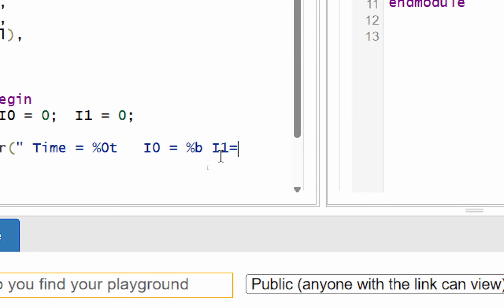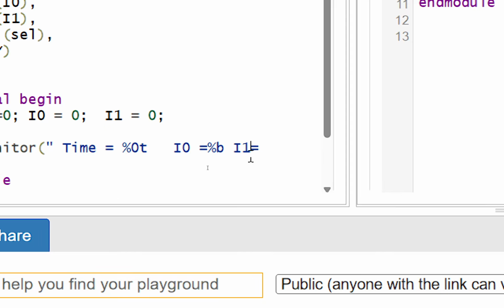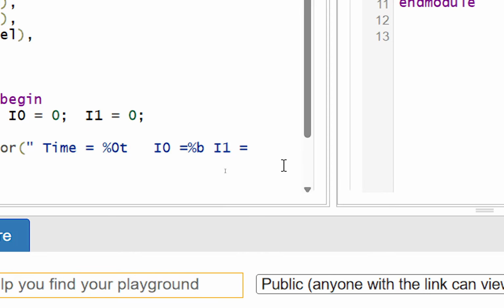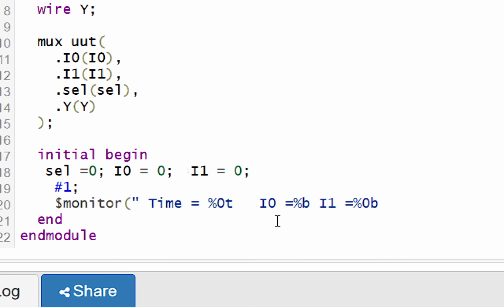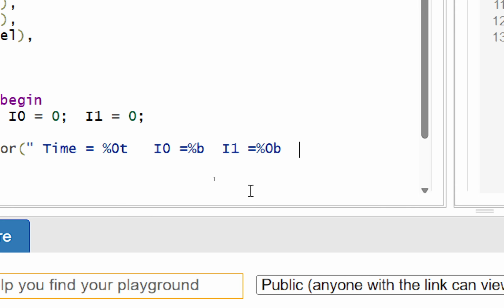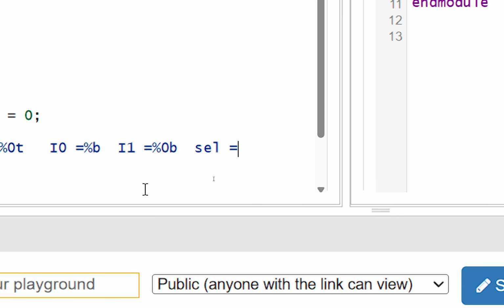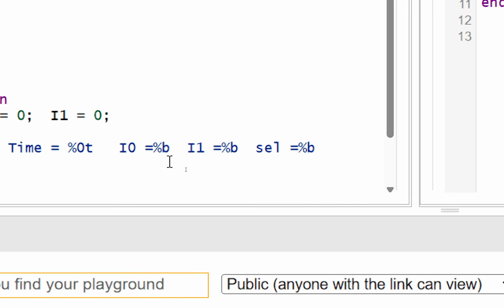Similarly, the value of I1 will be displayed after that. I1 is equal to %b. Then we give some space and make it look beautiful. Then the value of select is equal to %b, since select can also be either 0 or 1. Okay, that's fine. So these will be our values.